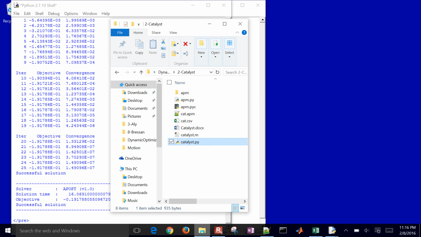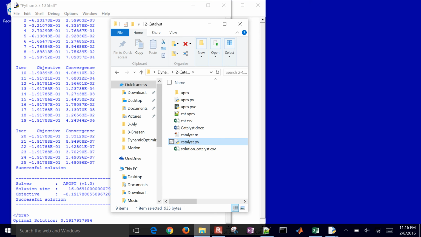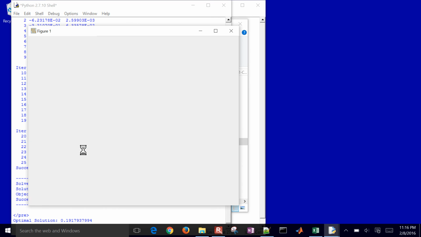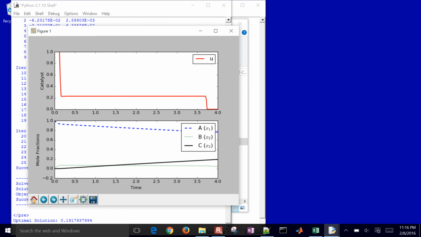Okay, and as this is going, it took about 16 seconds to solve, and here is the optimal profile. You can see it starts at 1, and then it goes down to about 0.22, and then it goes down to 0. And so you can see the optimal profile of A, and then B, and then also C. You can see that C is slowly rising. We're trying to maximize the final quantity of C. So this is the optimal sequence of inputs that helps us to maximize the value of C.